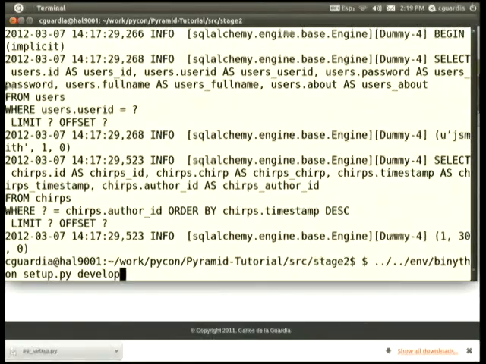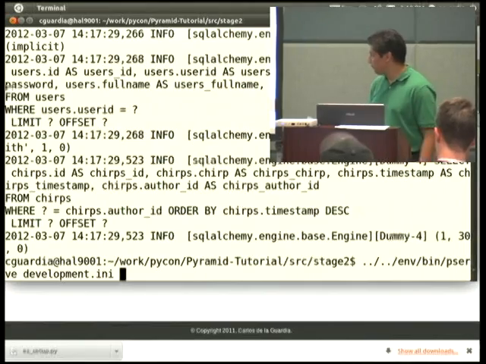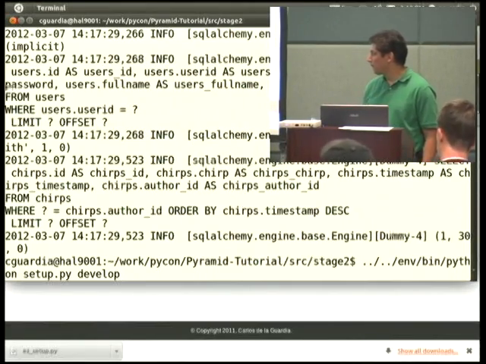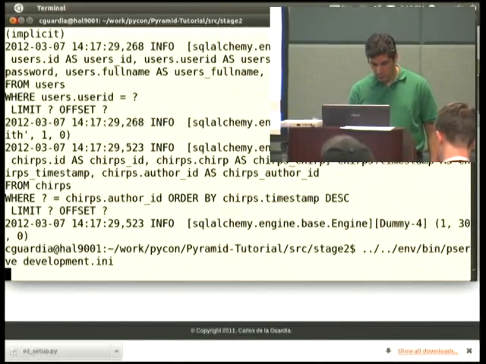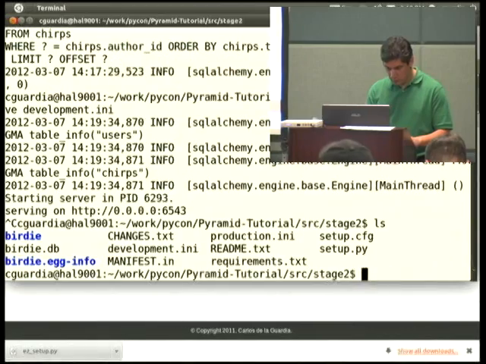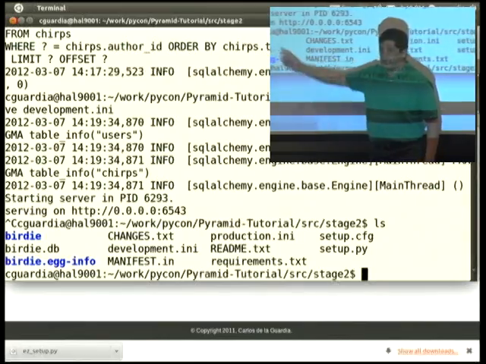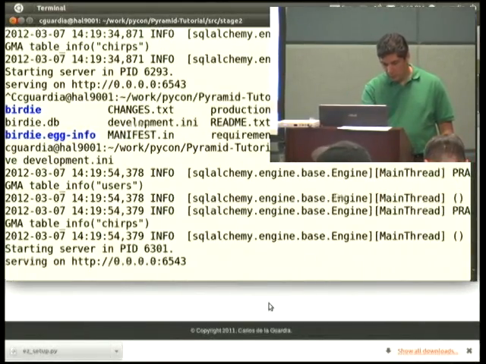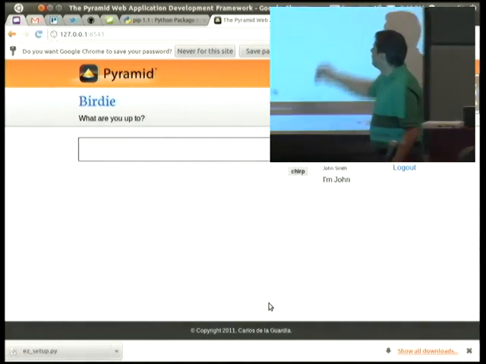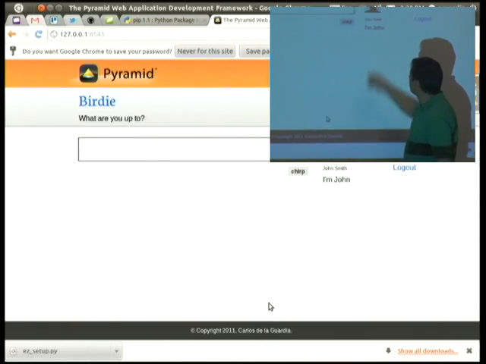Again, to get to this stage, you have to run from inside the stage two directory the Python setup.py develop, and then you can use pserve. You may want to remove the Beer DB files in case something is missing and run it again. And the difference this time is that we can register a user, and now when we tweet something, when we chirp something, it knows which user did the chirp.